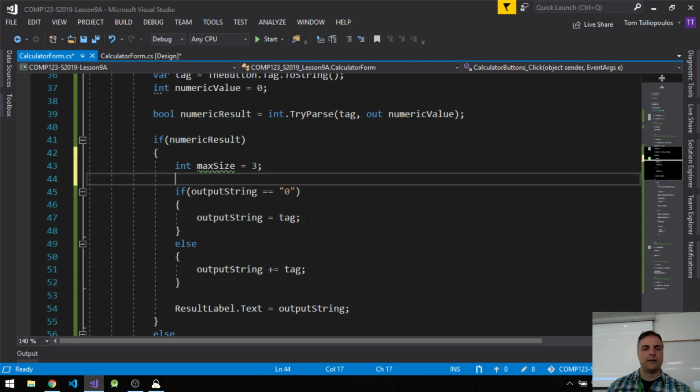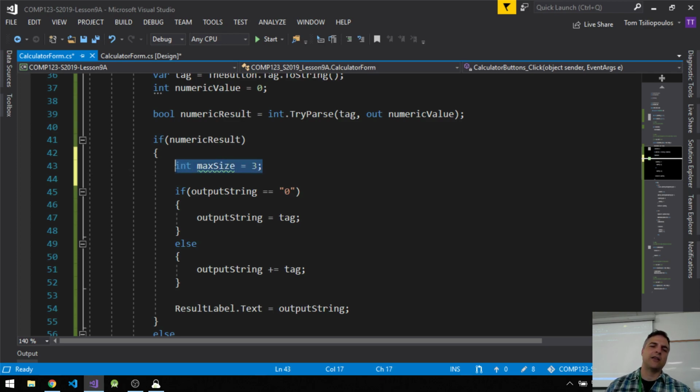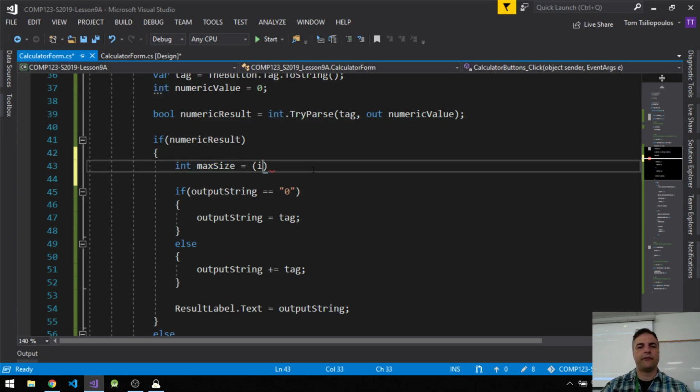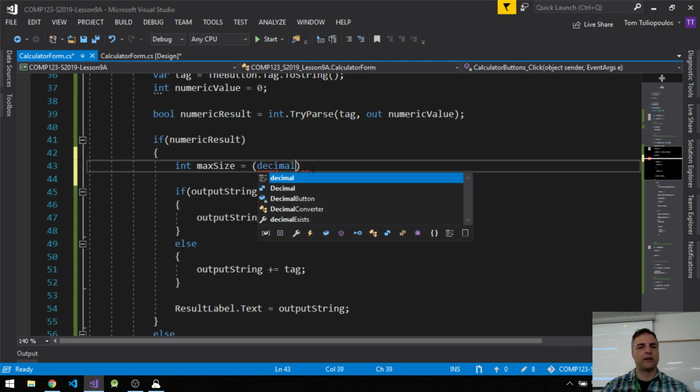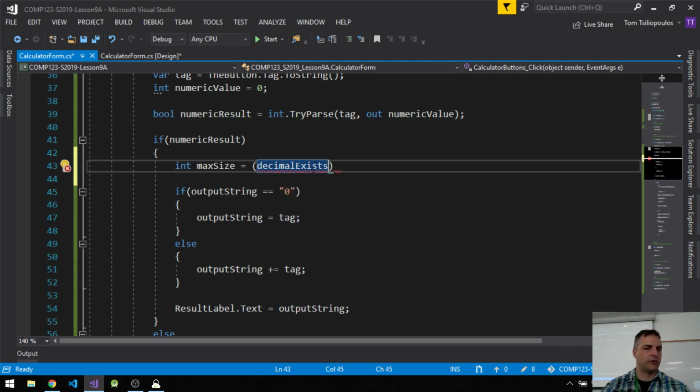However, I can do this a funky way. Instead of doing it this way, I could say that my max size is equal to, if my decimal exists, if decimal exists, right? If that's true, then what I want to say is my max size is 5, right? Otherwise, it's 3. Does that make sense? Because if my decimal exists, I need 2 more characters, right?